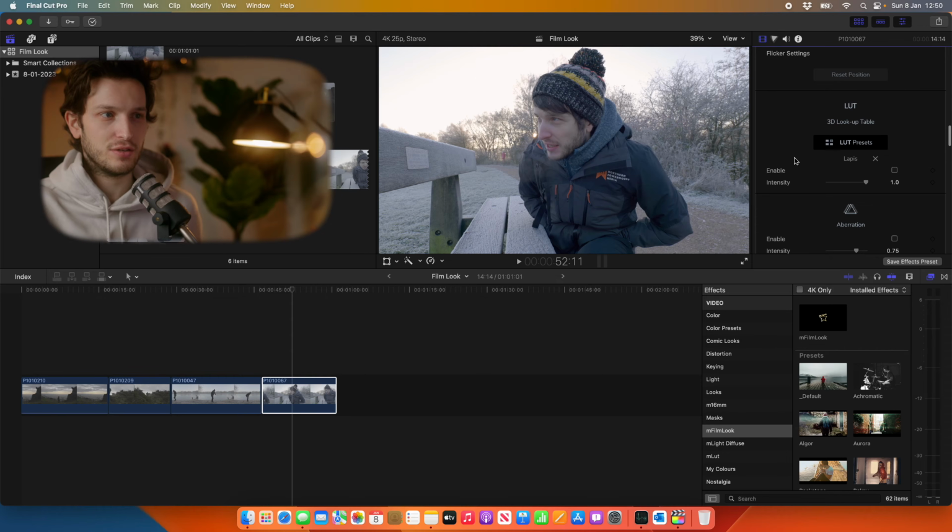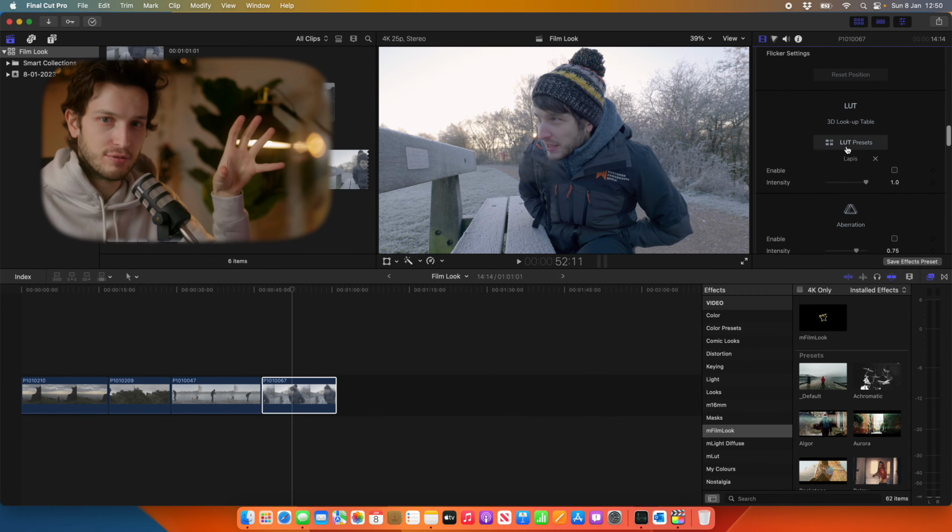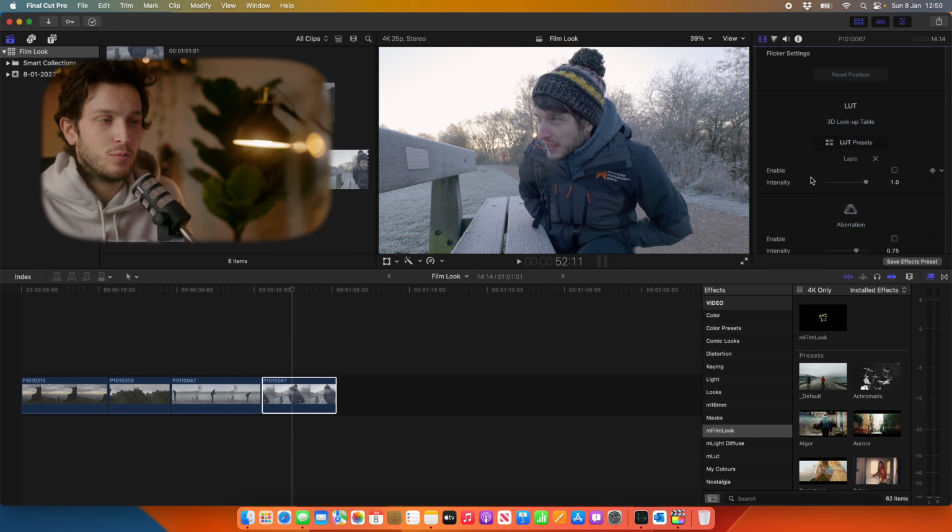The next one we're going to use is this 3D lookup table. Now at the top, we've already corrected our log footage to a Rec 709 image. But if we want to add in a creative style, we can then use a LUT, and we're going to click enable. And this LUT that is used is Lapis. This is kind of the default one that comes up all the time.